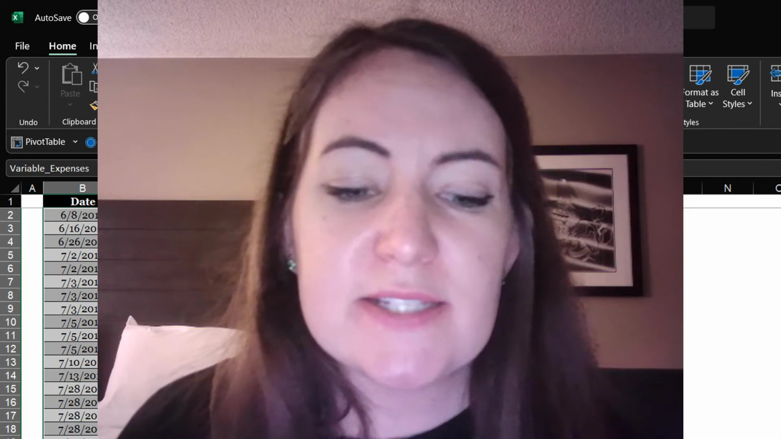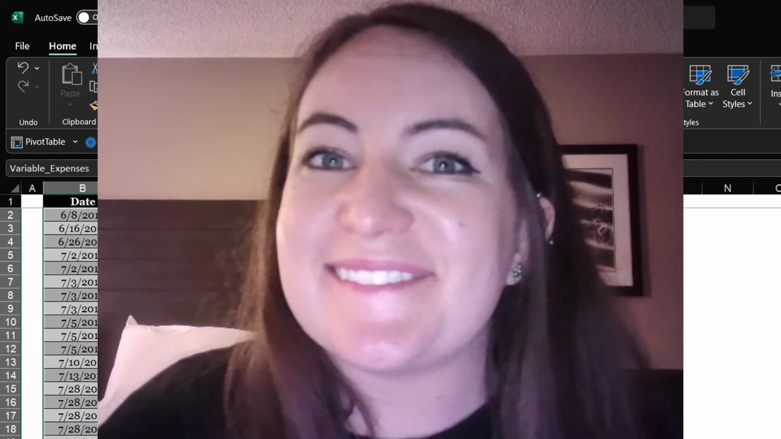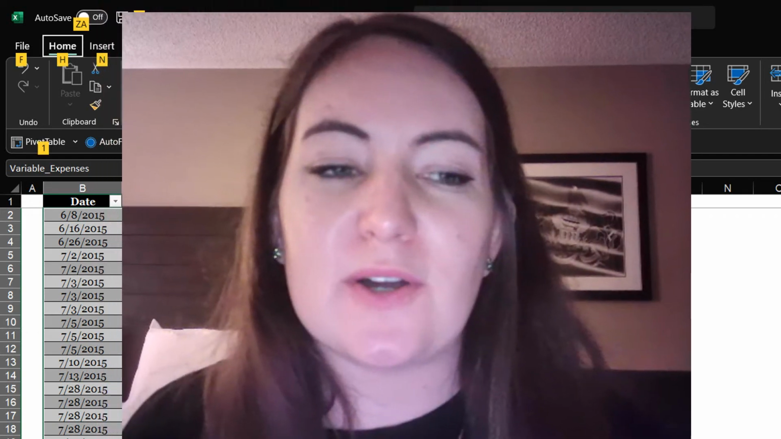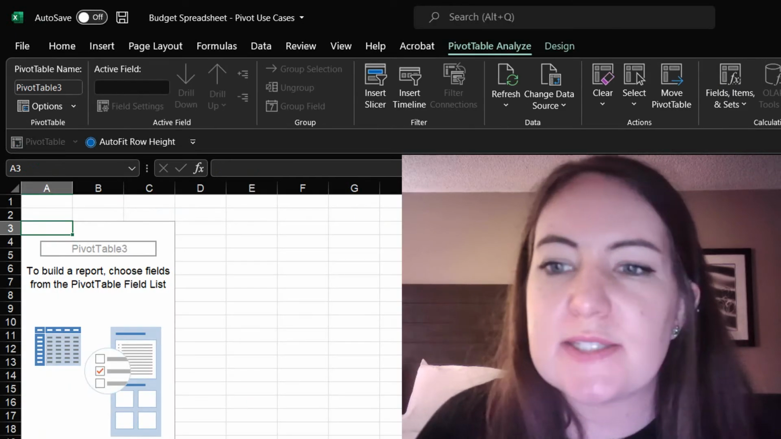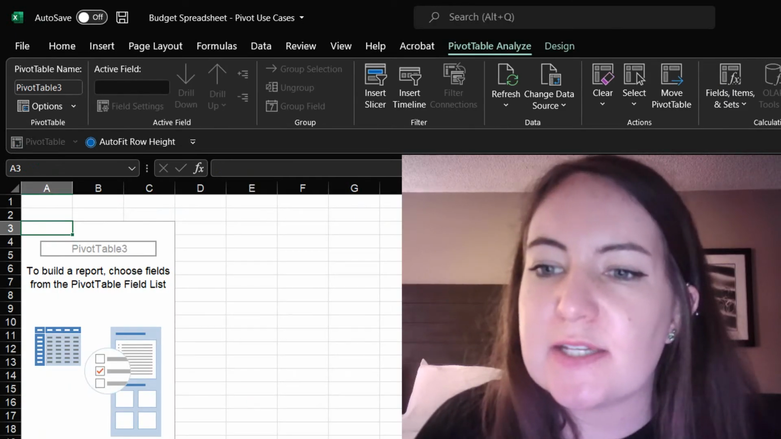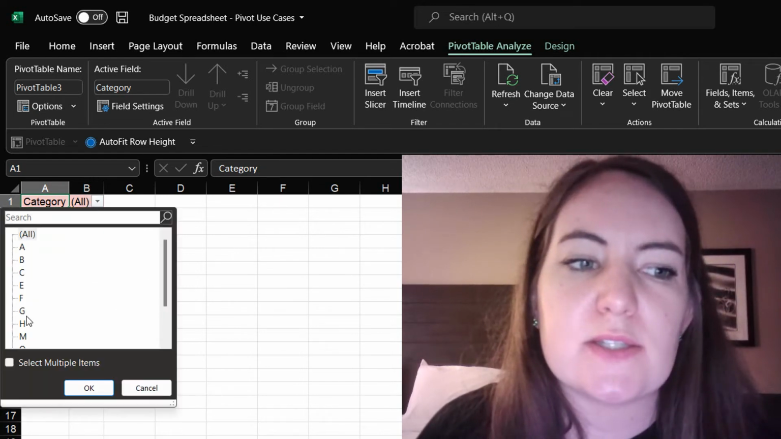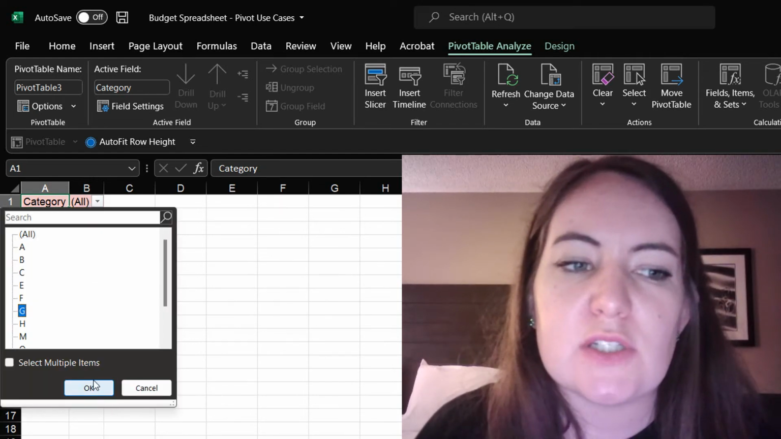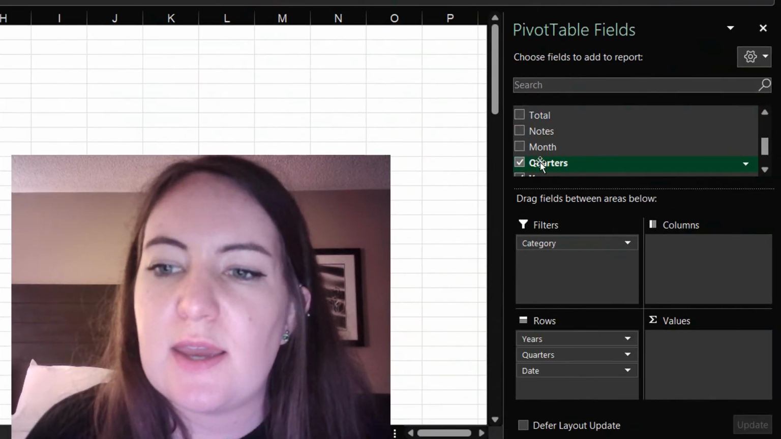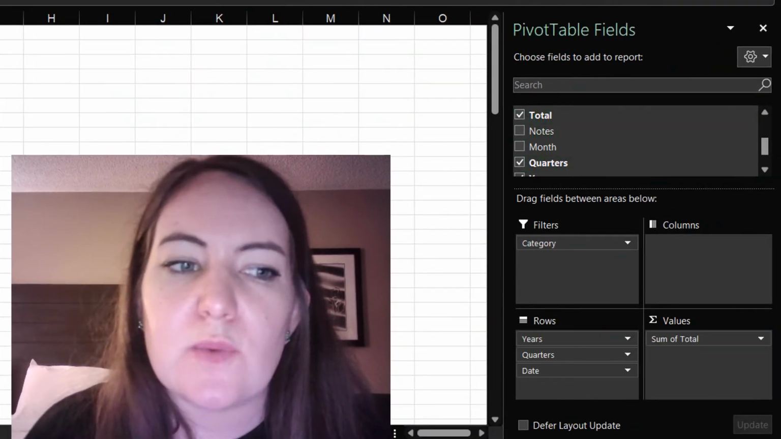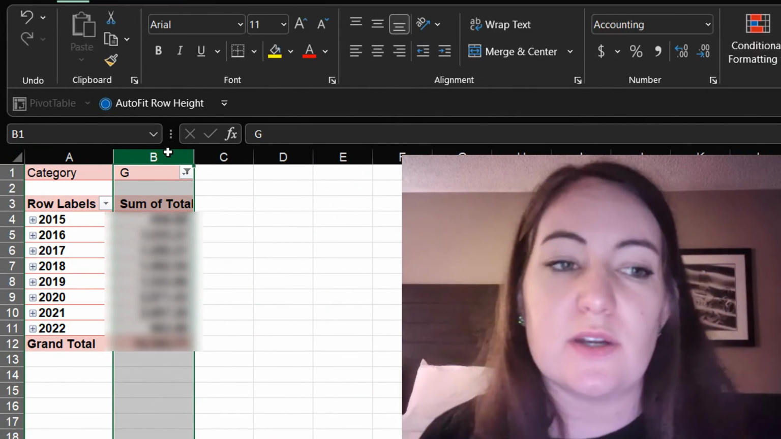And so that is something that I track and something that you can find from the pivot table. So I'm going to go Alt-1 again to get a pivot table, hit enter twice. And what I'm going to look here is I do have a category for gifts. And so as you can tell here, G is for gifts. And so I'm going to do the date feature again and the total. And so what I can see is this is how much I've spent on gifts over the years.